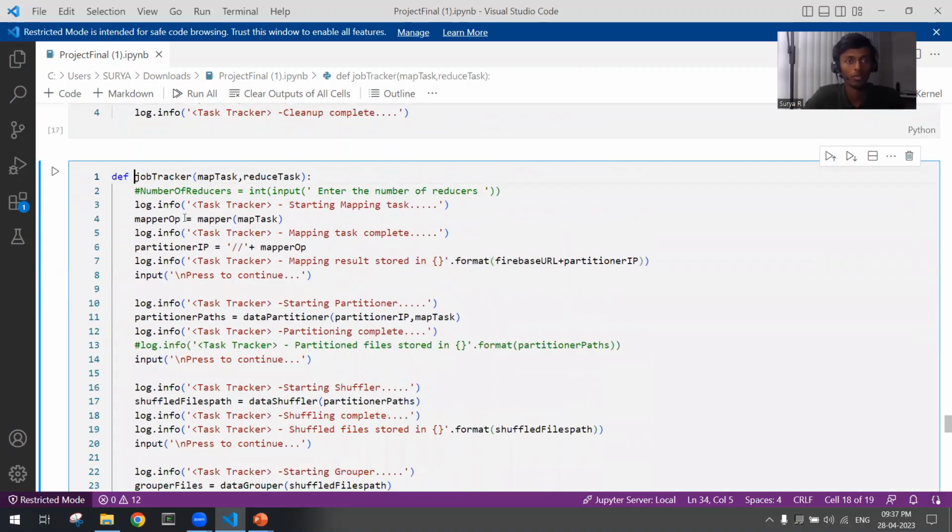So once we get to the job tracker function, it takes the map task and the reduce task as inputs. And then we have the loggers that basically give information as to what task is happening, which is basically the task tracker here. So the first task would be to start the map task, and which essentially happens after you call the mapper function. So the mapper takes the user-defined map task function.